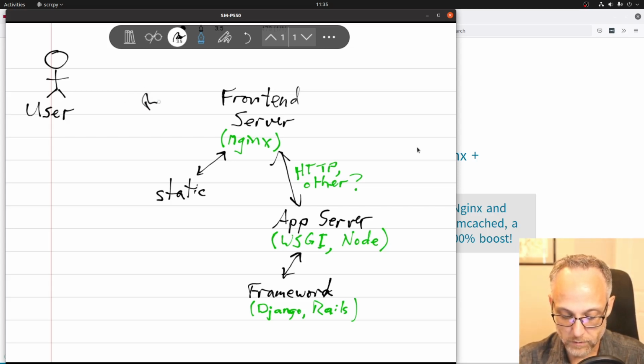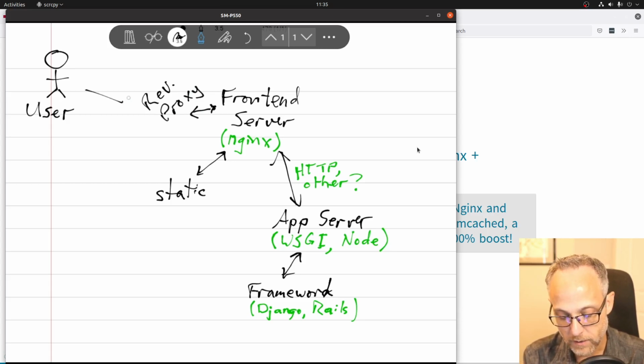So, right, maybe what we're doing is inserting in here. So we have HTTPS still, and I have a reverse proxy here. Again, maybe the front-end server and the reverse proxy are actually one thing, maybe not.